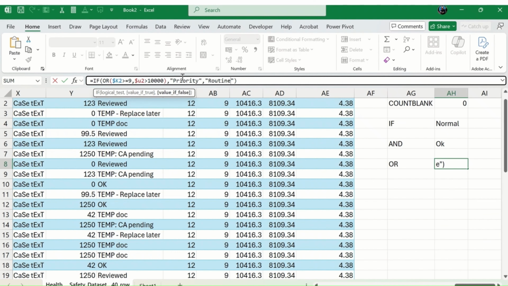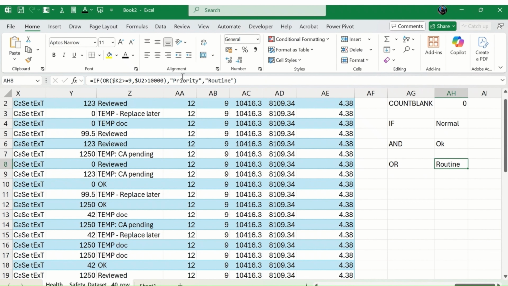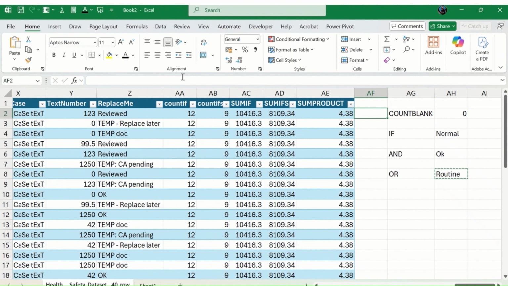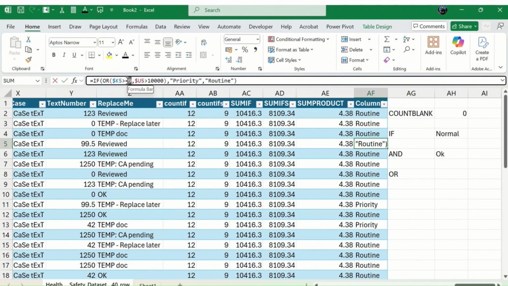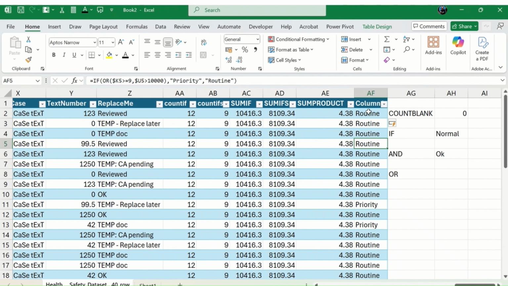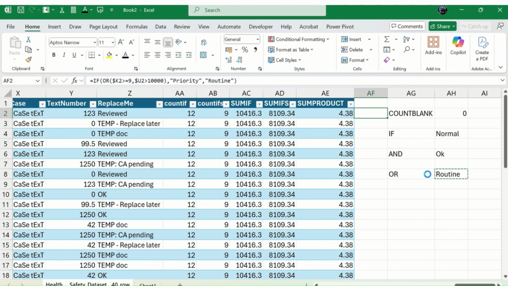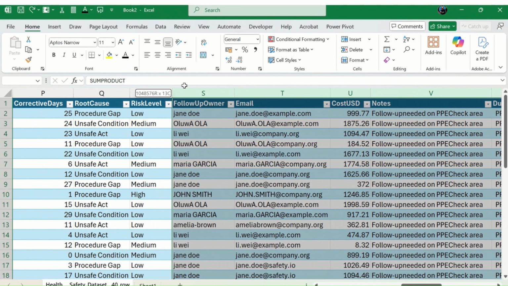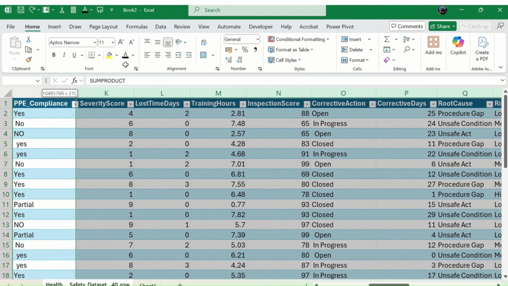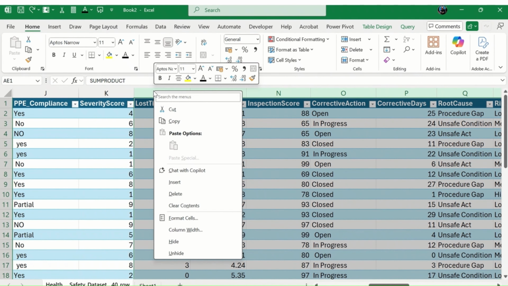So for me, I have added two criteria over here. I'll hit the enter button simply. If I do Control X over here and paste it over here, you can see greater than 9 or is equal to this. Number one condition is this, second condition is this 10,000. So it's a priority or maybe the routine. This is how we have kept the formula very basic. Just hide this entire stuff, because this will give you the overall glance at what exactly we are talking about. So I'll hide this.